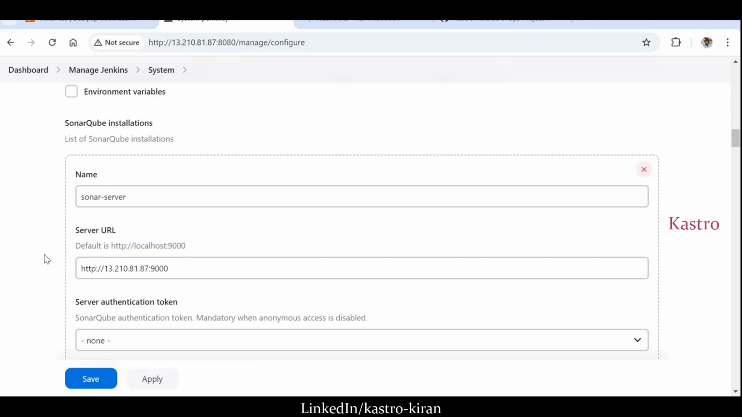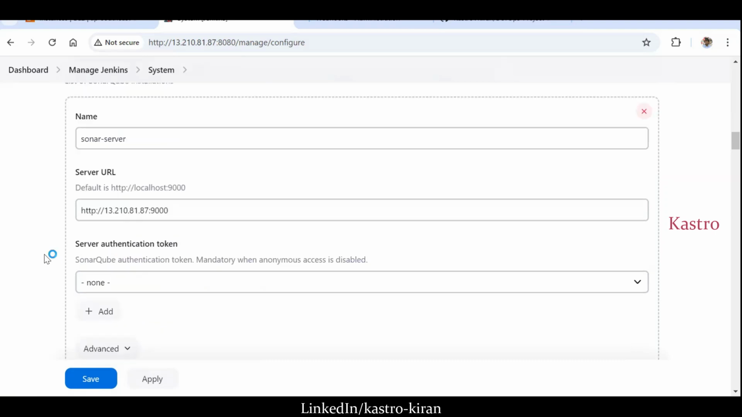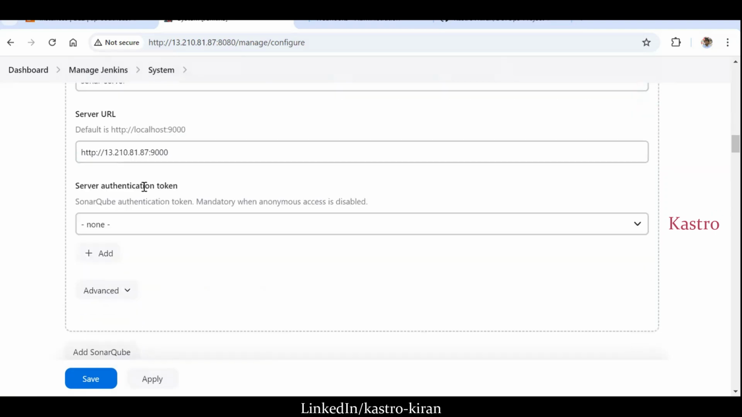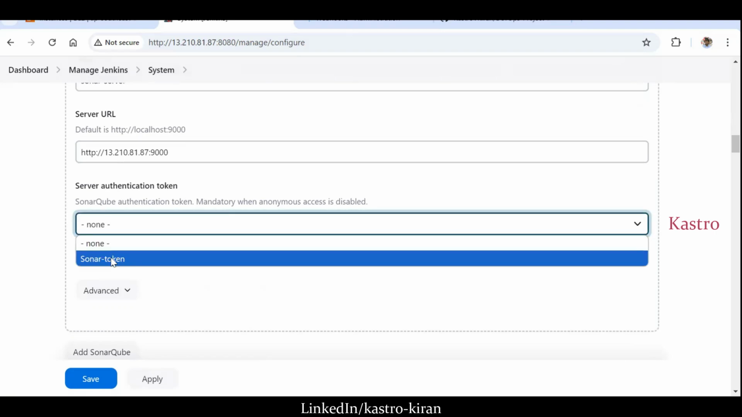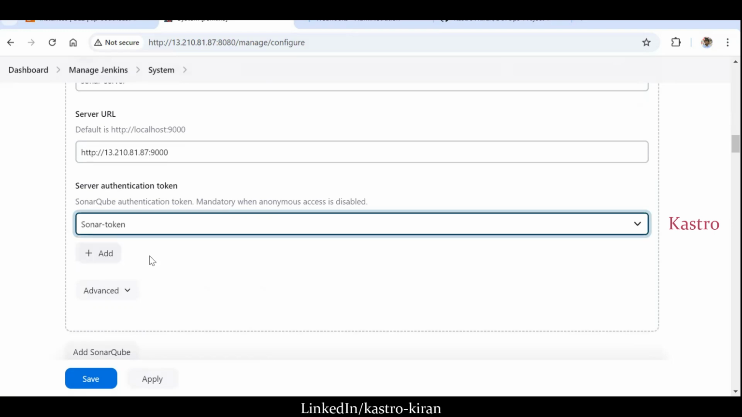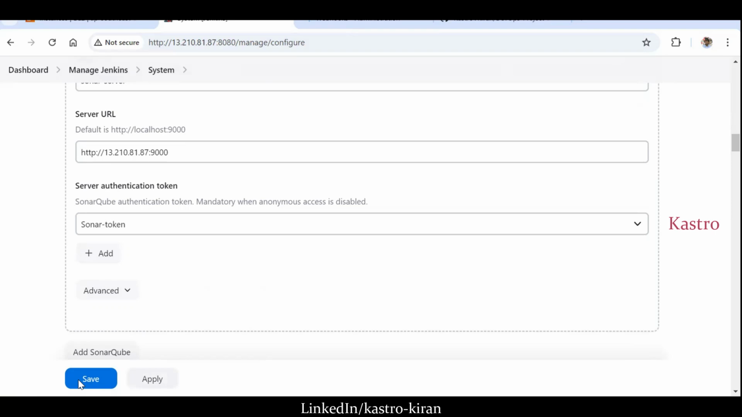Once I have given this, if you scroll down, you can see the Sonar authentication token. We have just added the SonarQube token, right? If you click on this drop down, you can see this is the token that we have configured. So select the token, whatever we have configured, and then click on apply and save.